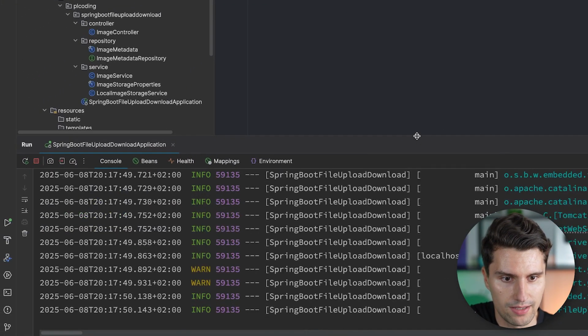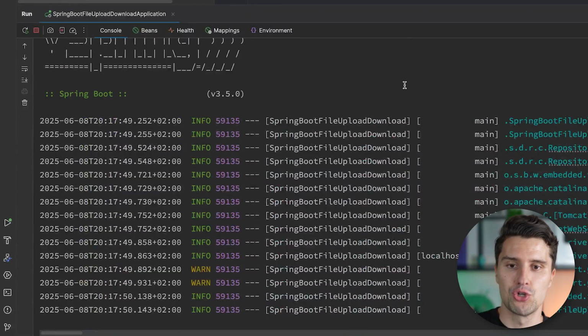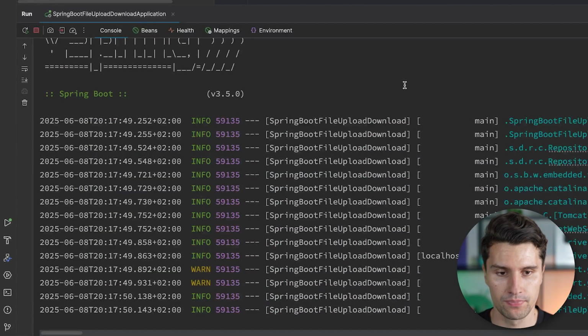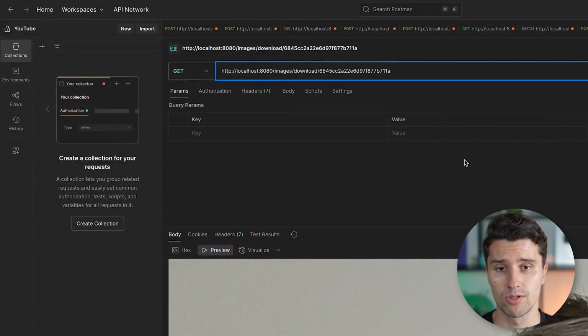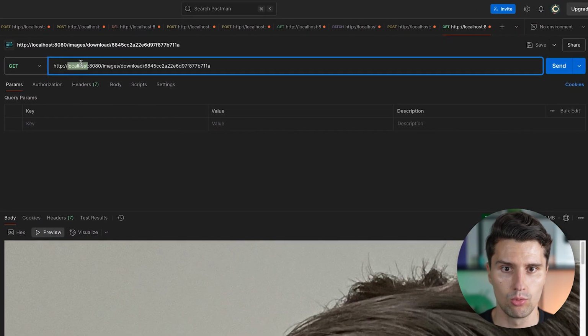And if we launch our backend, then you can see we see logs. We don't see any crash. We don't see any connection issues, which is exactly what we want. So we can now go to Postman and test this. By default, Spring Boot is running on port 8080. So make sure to put your HTTP localhost 8080 URL here.